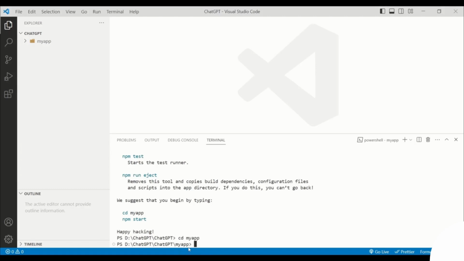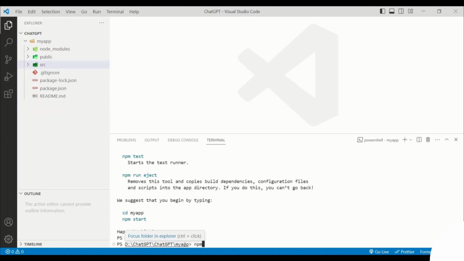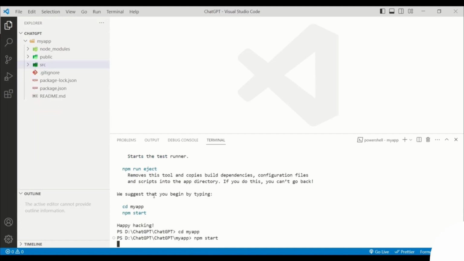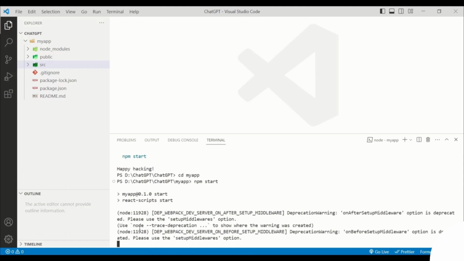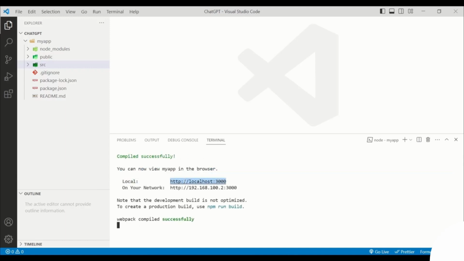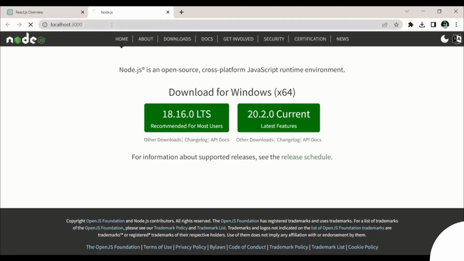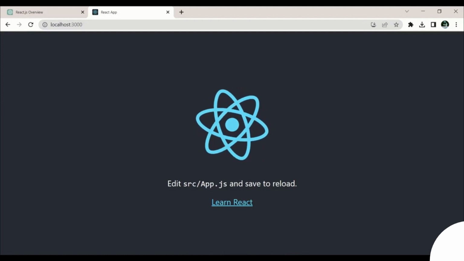Now, we will go to VS Code and select cd myapp. In the folder of ChatGPT, there is my app. After selecting my app, I will run npm start. By starting npm, our application will start on a local server. We will get the link of that server and use it and run it on our browser or any browser. Simply copy the link and paste it into your browser to see the React app in action.